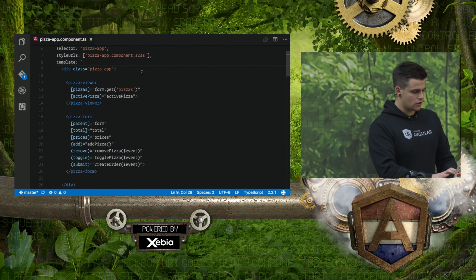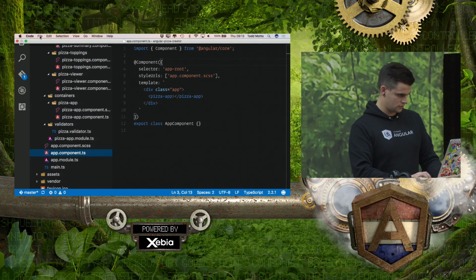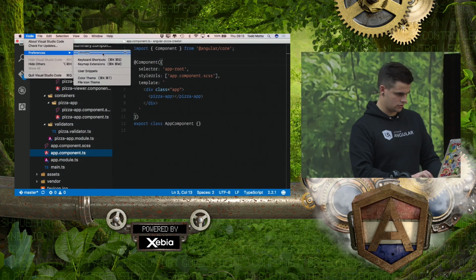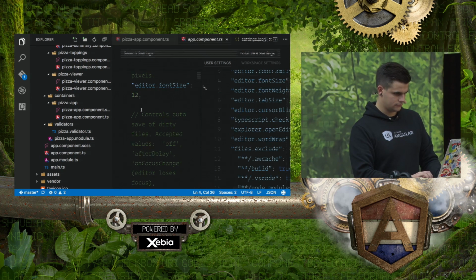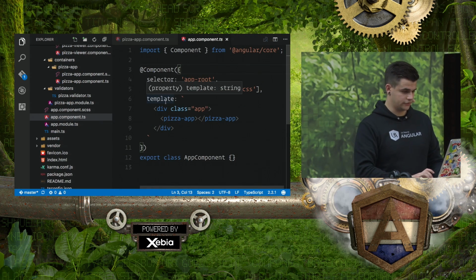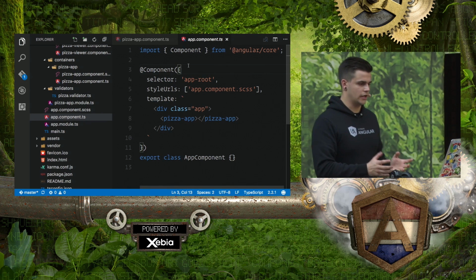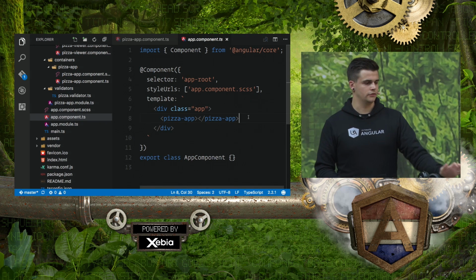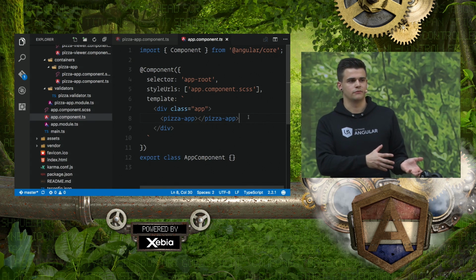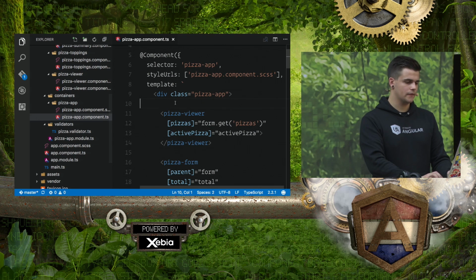So all I've basically got is an app component. I'm going to try and blow this up quick. Let's try 20. That looks good to me. Cool. So we have the app component. Everybody's created an app component. Now, inside it, we could route to it. What I'm simply doing is just a pizza app, so we can pretend that this has been routed to. So we have our pizza app.